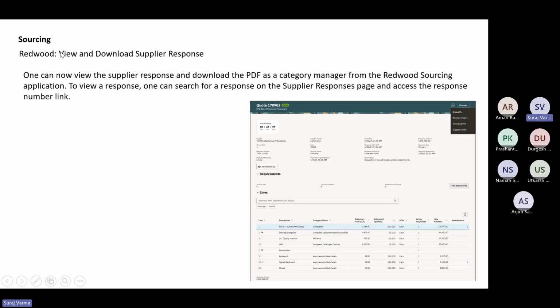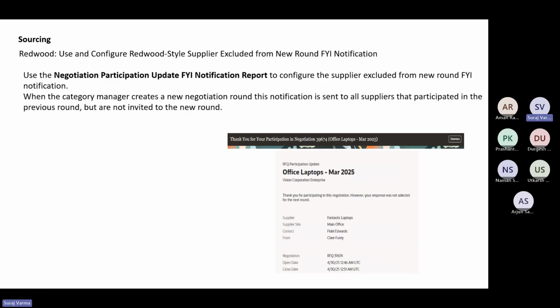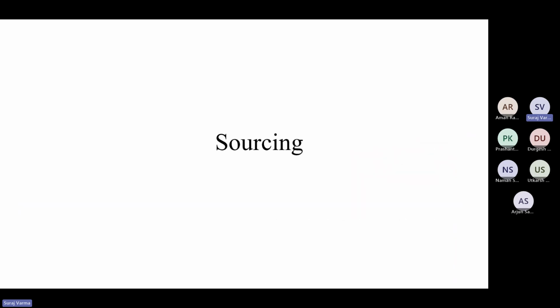You also have an option to view and download the supplier responses. So as a category manager, you can see what all the responses are, and you have an option to download them as well. So here, if you see, on the Redwood page under actions, you have the download PDF option from which you can download those. So these are some of the functionalities which are being enabled as part of the sourcing module.